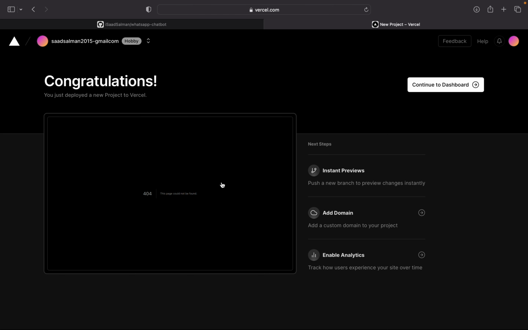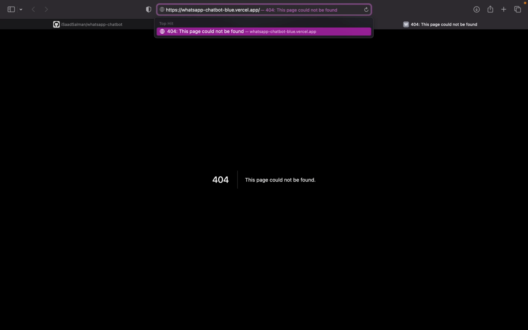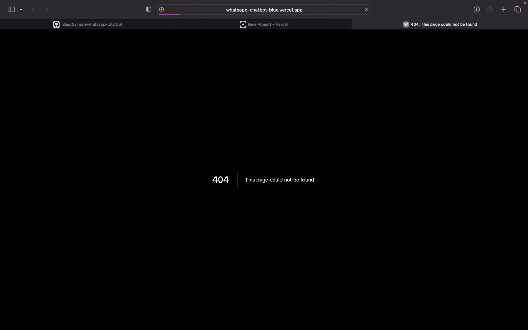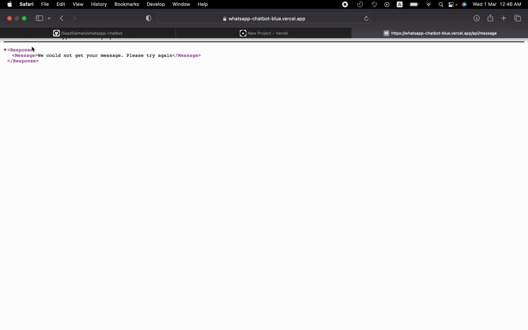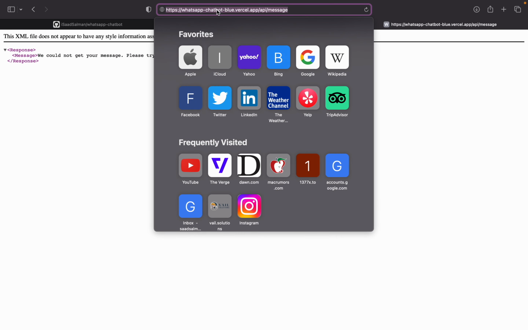And if I go to that URL, I can click here. And since we don't have anything on our home page, it's showing like this. But if I click here and open API/message, it's generating this XML message. In order for our chatbot to work, we need to place this URL in Twilio's dashboard. So you can do that as well.